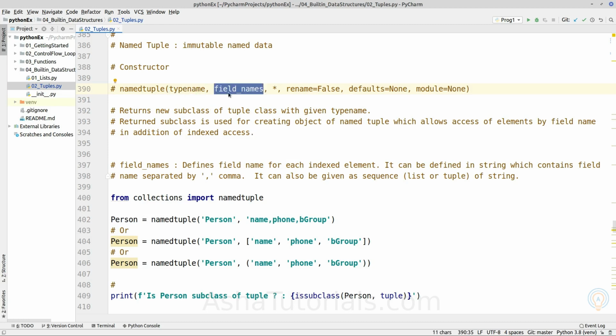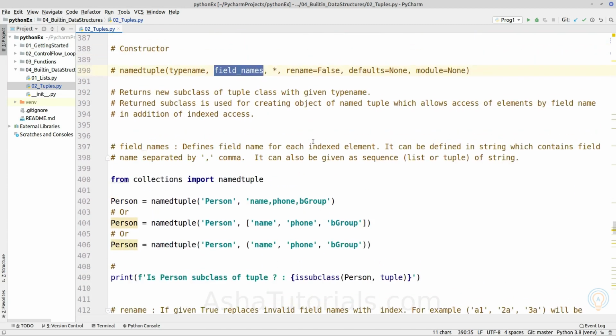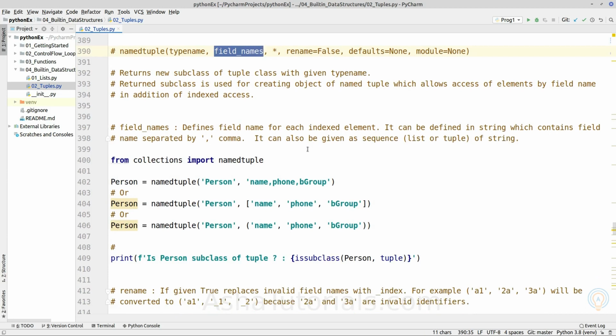And the second parameter is the field names. It is the names of the fields, the named data, so the name of the field by index of the element, which is given as a string separated by commas, or as iterables such as a list or tuple object having multiple string objects. From that it will return a subclass of a tuple which can be used to construct named tuple objects.